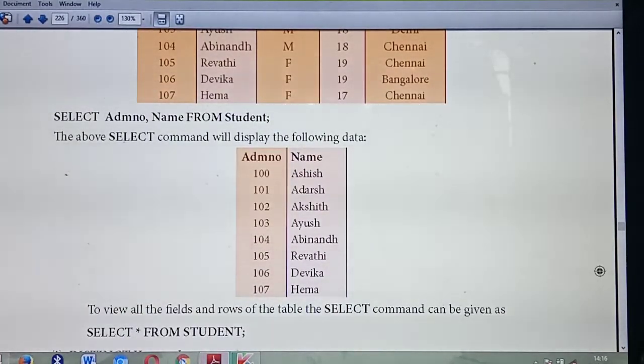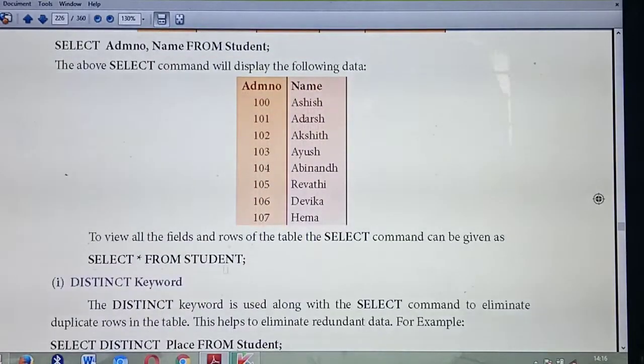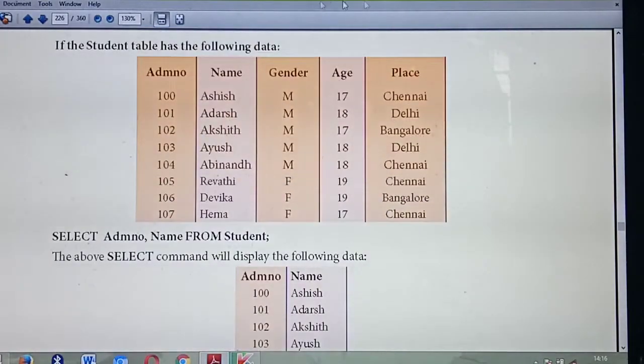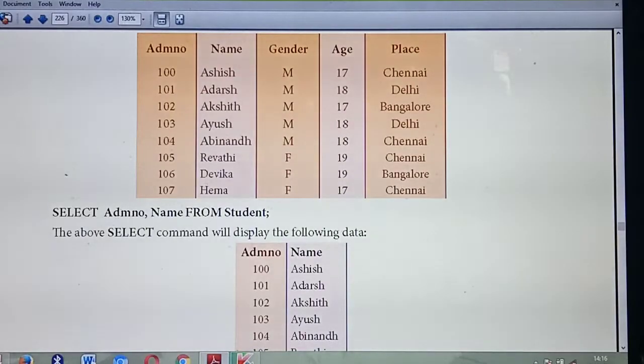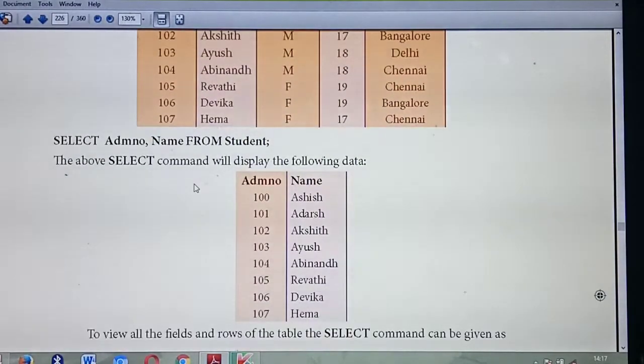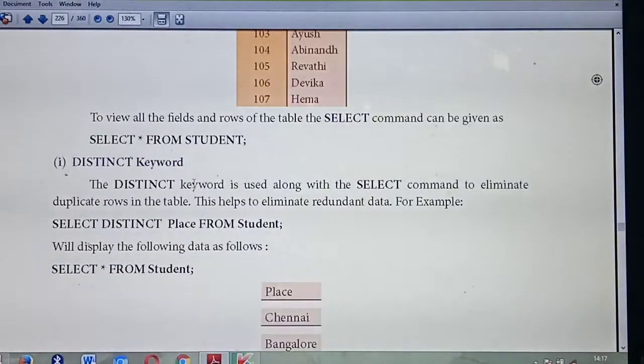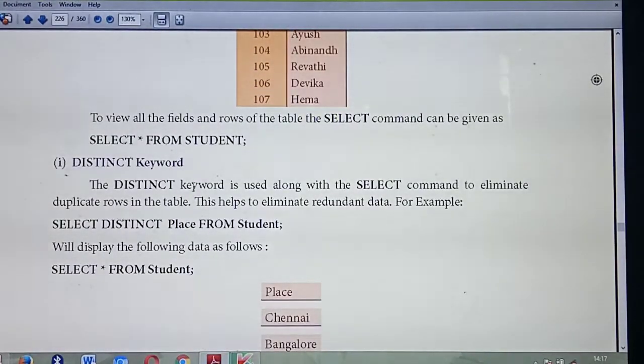Suppose you give select star from student. Select star from student displays all the details; the entire table is displayed as output. So understand the difference between star and column names. Star displays the table fully, but if you give column names alone, only those columns are displayed as the output. Understand? Yes.